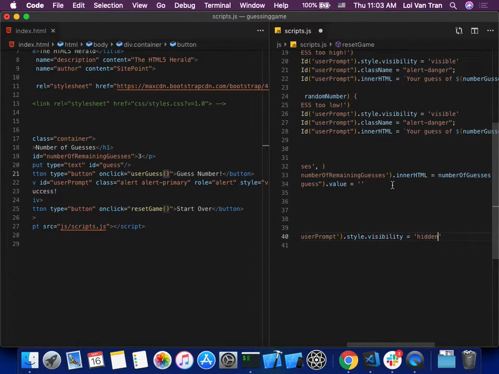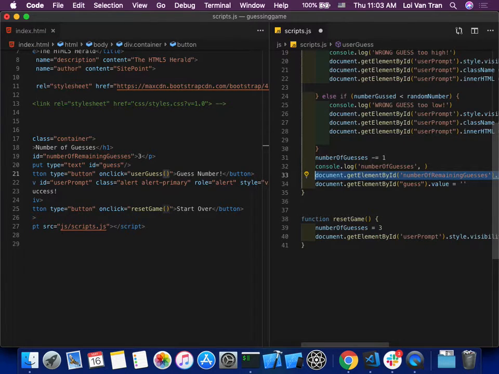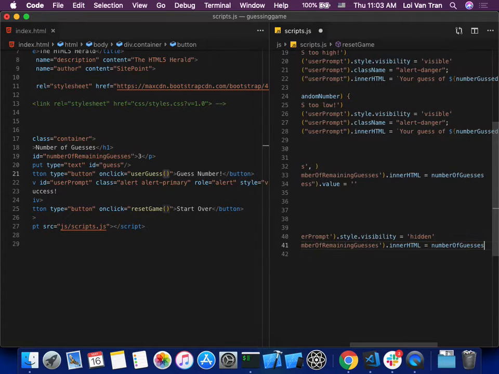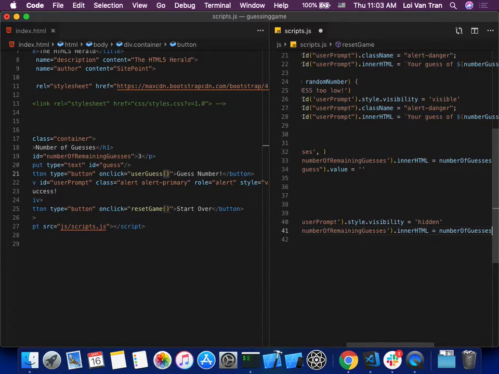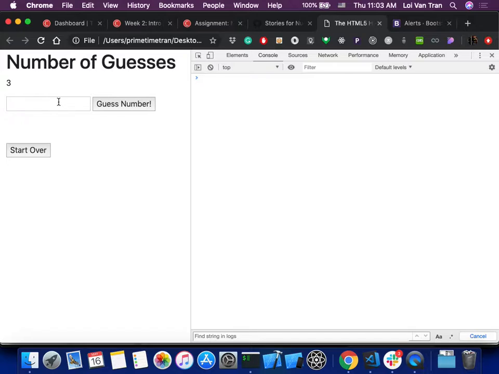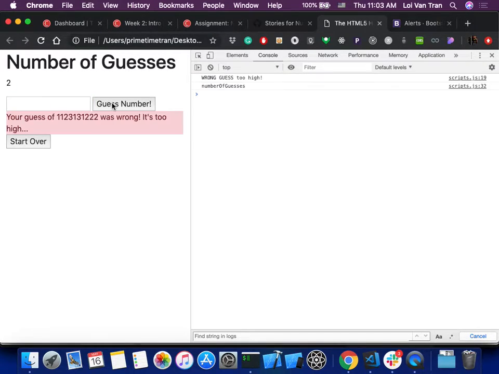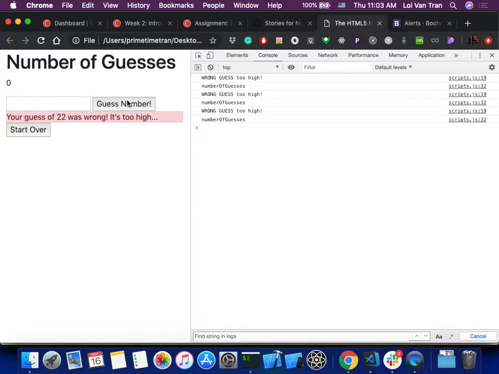Okay, this one right here. The number of guesses should be reducing by 1, right? You guys with me? So I'm entering a number, entering a number, entering a number. One more guess. Okay? I can't guess anymore. Now, if I click start over, I want to see this number change to 3 and this disappear.